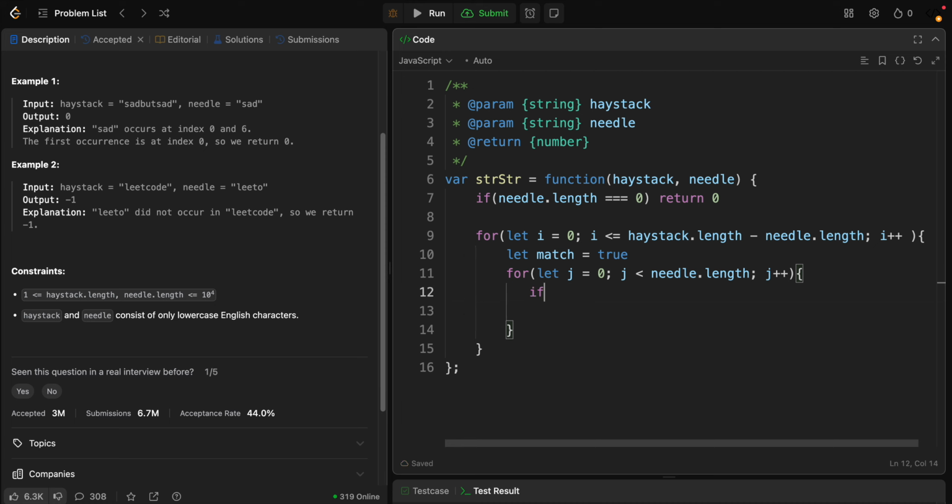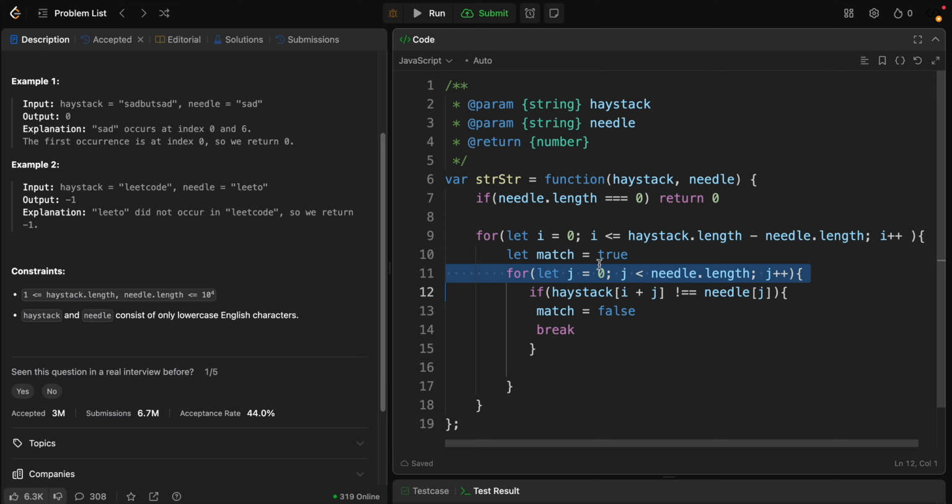I would say if the haystack of i plus j doesn't equal needle of j, if that was the case, match should equal false, and we break. And we continue the looping here again.